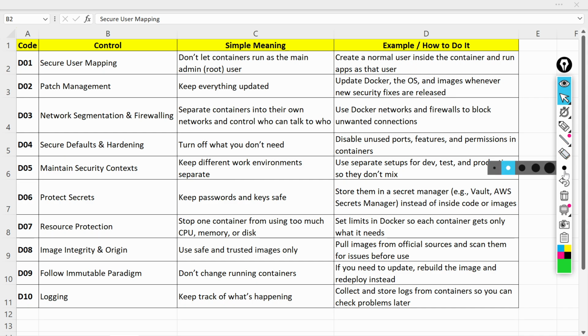I will get a small e-pen, and I will pick a green color. If you see here, the first one was secure user mapping. That means whenever we are writing a Dockerfile, we need to make sure the user is securely mapped, so that it won't get privileges or access to the host system of the Docker. Don't let the containers run as the main, that means admin, user. We need to prevent this. We don't need to run as an admin user to perform the task.